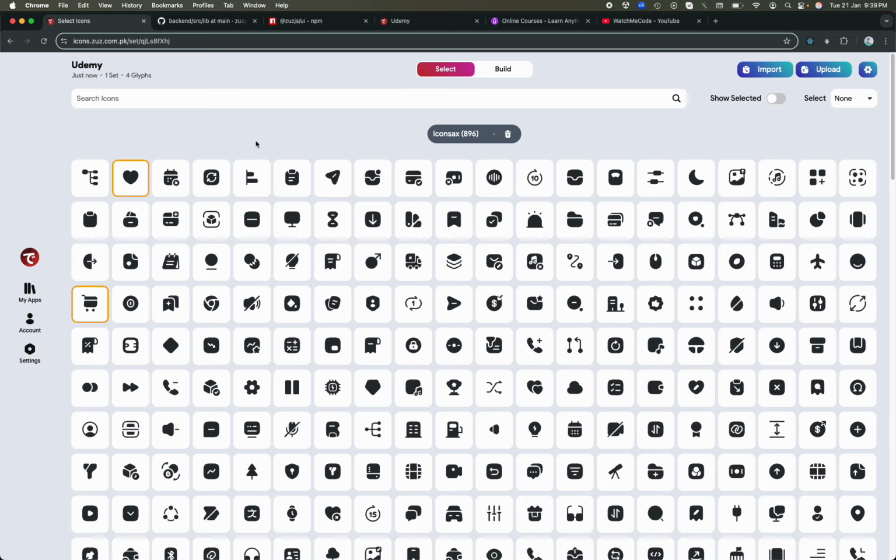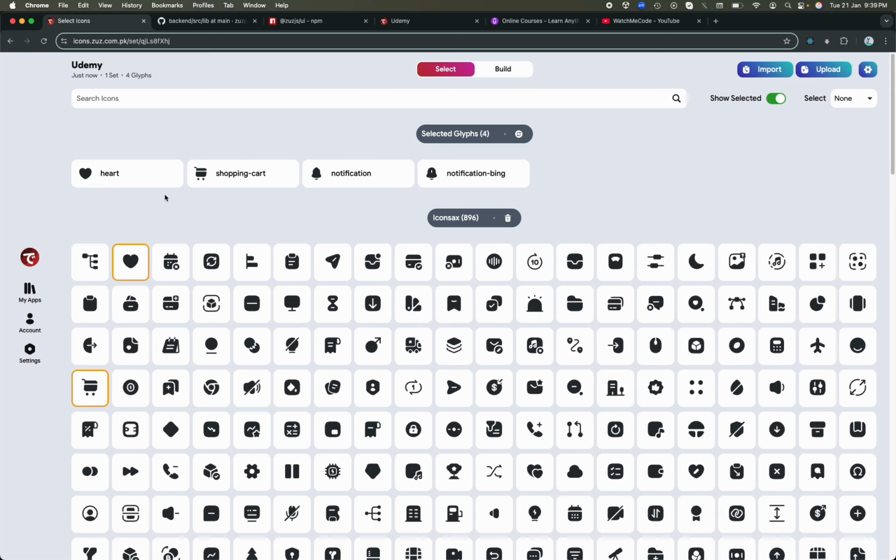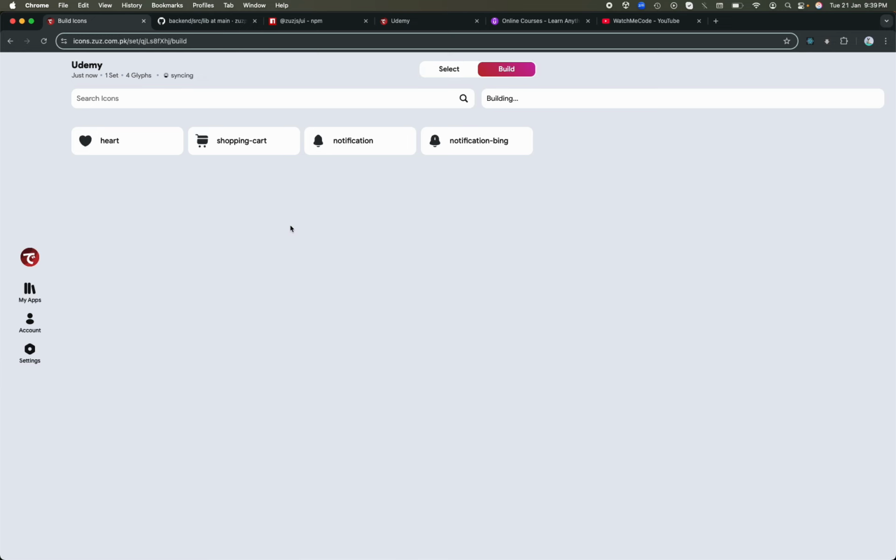One more thing I want to share is, even this UI is built with the same UI library we are using in our Udemy. Now we need to check show selected. It will show the selected icons. If you keep adding like this, it will keep adding right here. Let's remove that, and now we need to click build, and it will generate an icon.